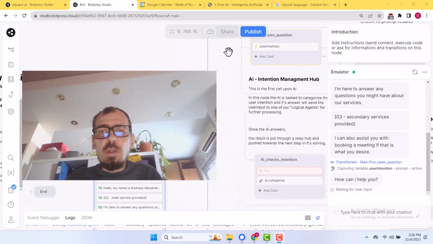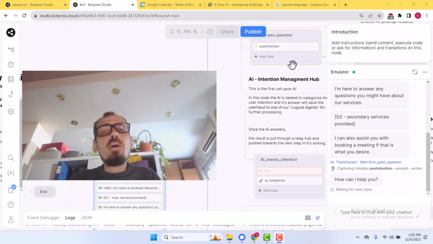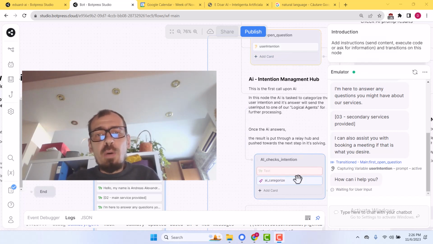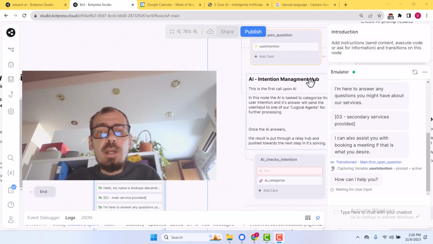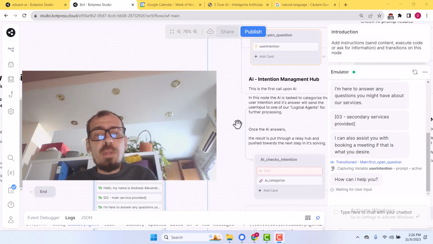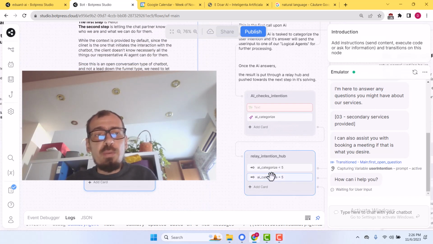After the user addresses its first requirement, the message will be sent to our AI Intention Management Hub. This is the first call upon AI. In this node, the AI is tasked to categorize the user intention, and its answer will be sent to one of our logical agents for further processing. Once the AI answers, the result is put through a relay hub and pushed towards the next step in its solving. That means this relay hub.